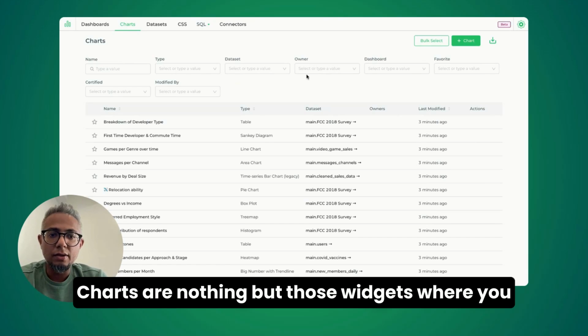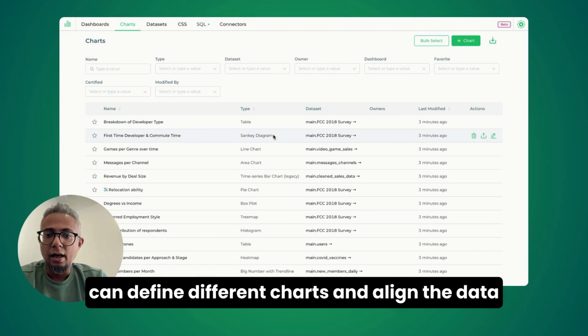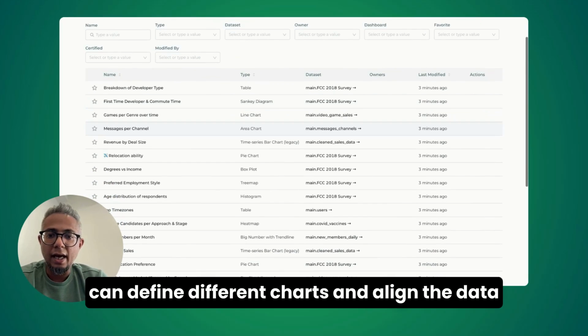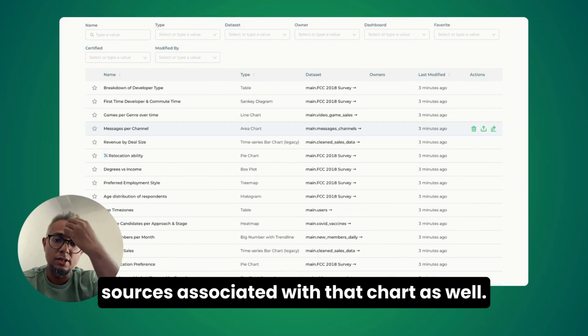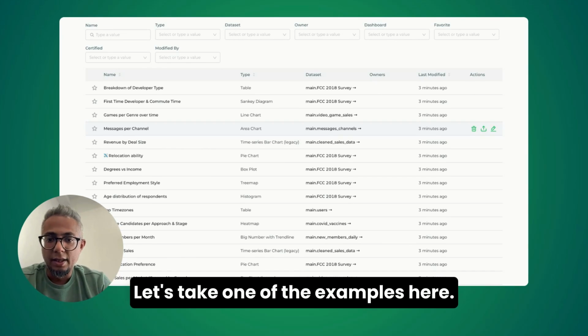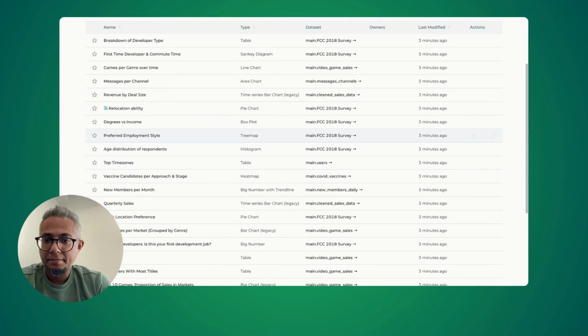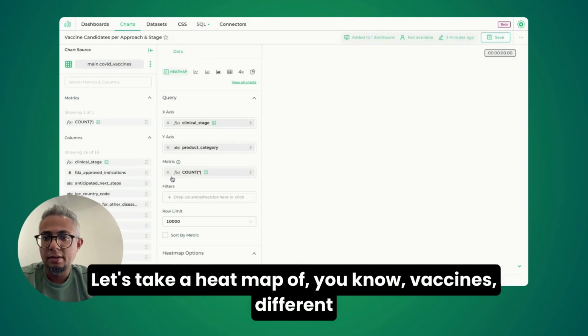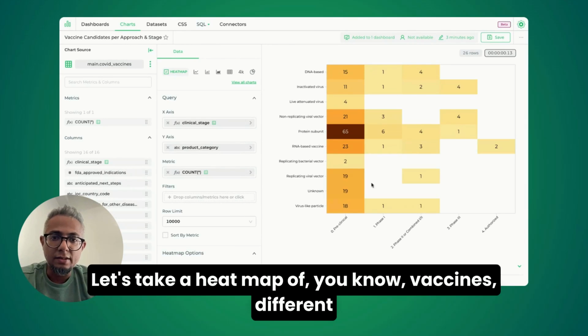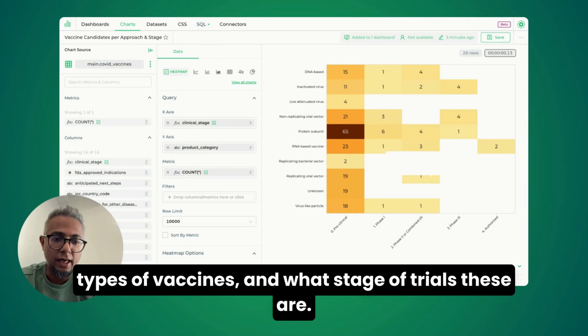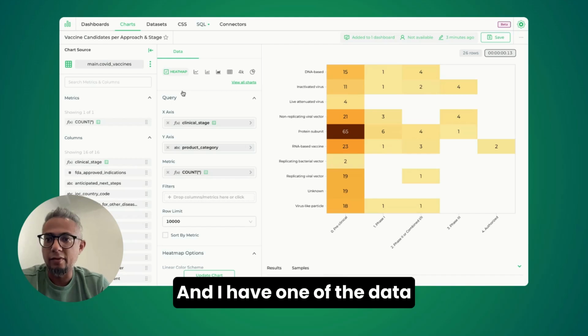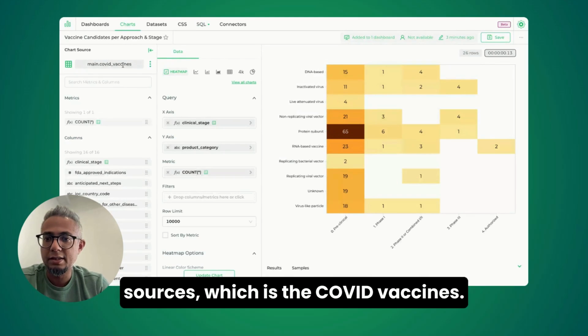Charts are nothing but those widgets where you can define different charts and align the data sources associated with that chart as well. Let's take one of the examples here. Let's take a heat map of vaccines, different types of vaccines, and what stage of trials these are. And I have one of the data sources which is the COVID vaccines.